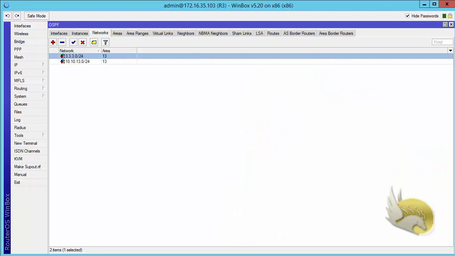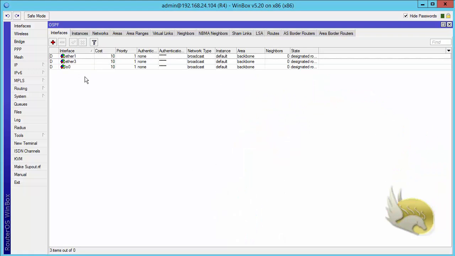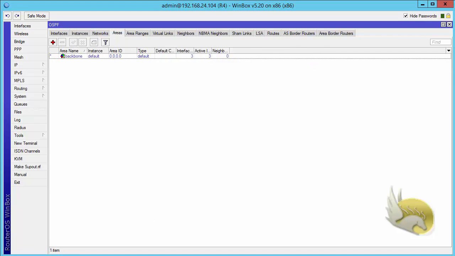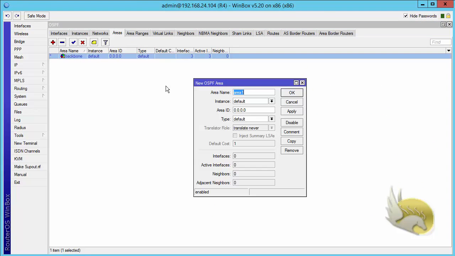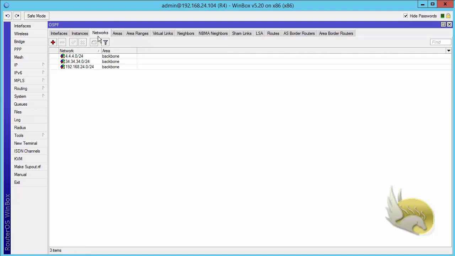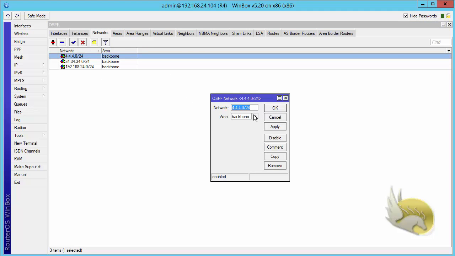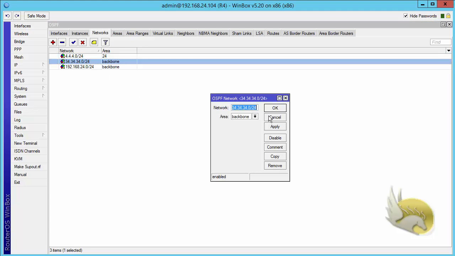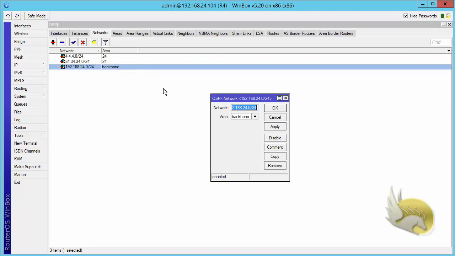Let's go to router 4 first of all. And on router 4, I'm going to put everything under area 24. So let's go to area and change the area to 24. There is no area 24, so I added area 24. And the area ID is going to be 24.24.24.24. I click on OK, and let's go to networks. Any interface is going to be under area 24. So all of these networks go under area 24, and click on OK.